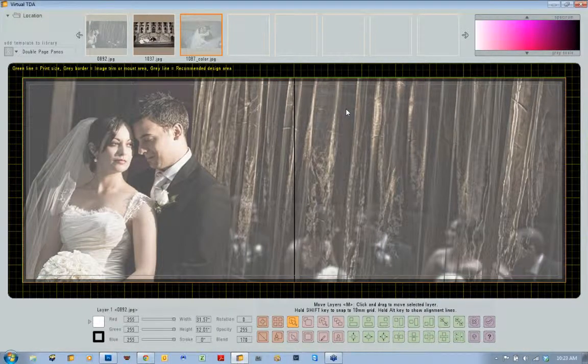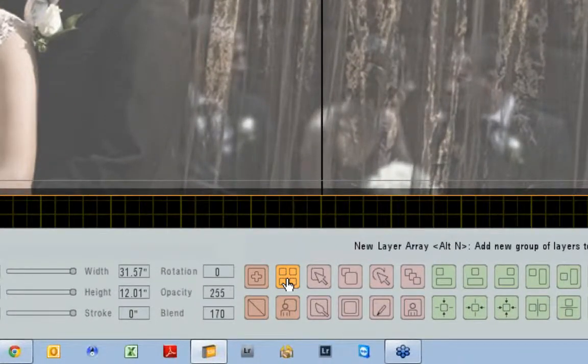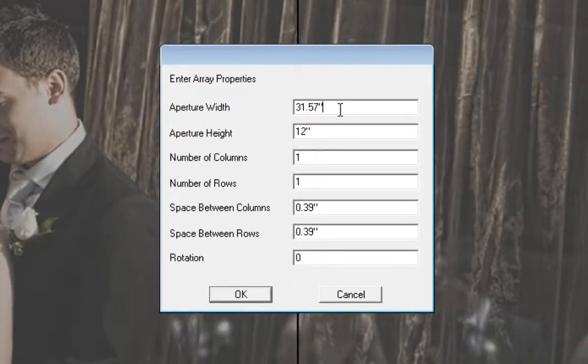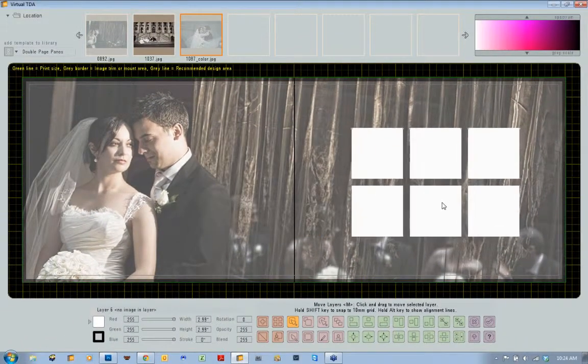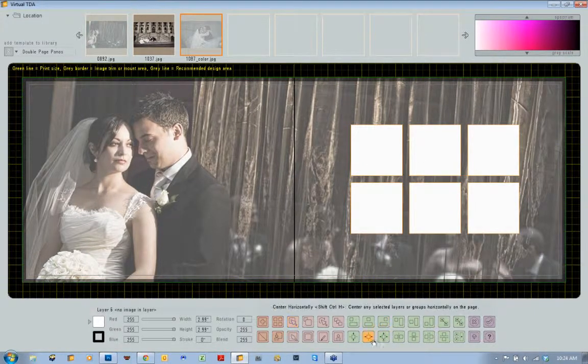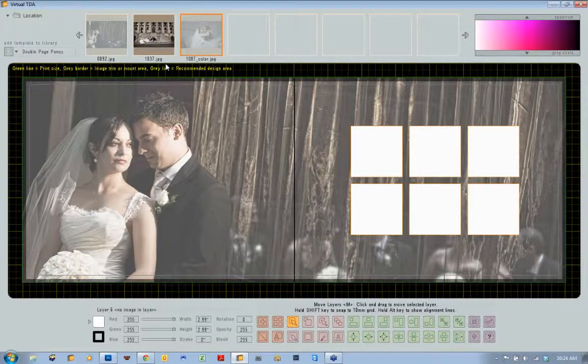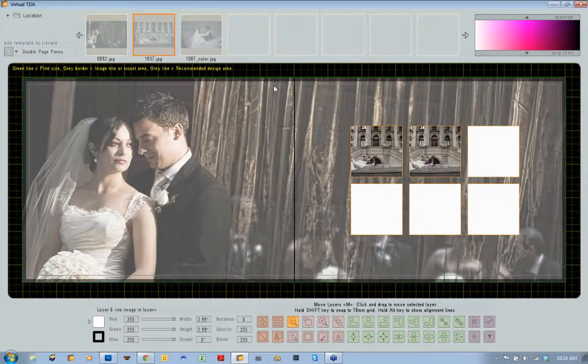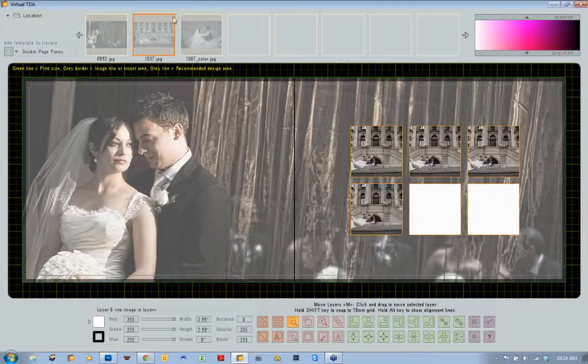Let's say I want 6 boxes and I want them to be 3 by 3 inch. So this way you go to new layer array, okay, and select 3 by 3 inches, and I want 3 columns, and I want 2 rows, keep the spacing at 39. Okay, and here we go. So M for move them anywhere I want on the page, and I can just align them horizontally. And now if I had enough images, I can fill them up with a series of images.